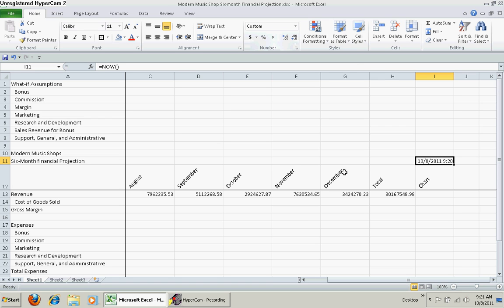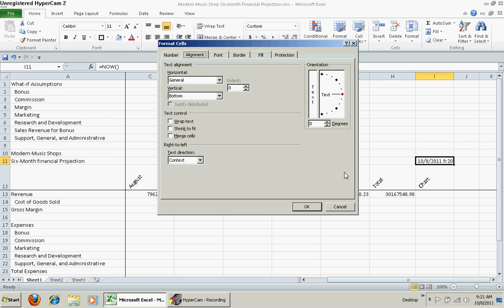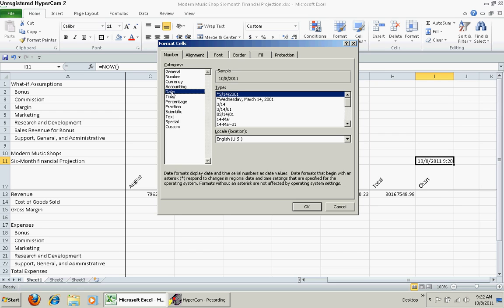So if I do Control 1, it brings up the format cells, and then I want this to show as a date, and then I pick from here the format that I would like to use. Scroll down through the list until you find the format that you want. I want the format that shows the month, the day, and the year. So I click on it, then click OK.